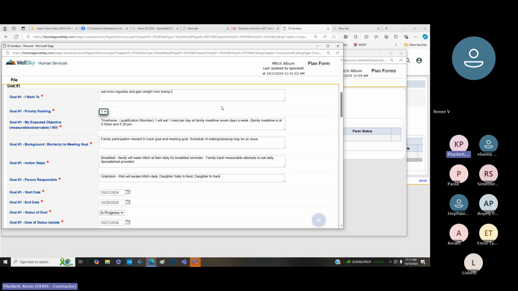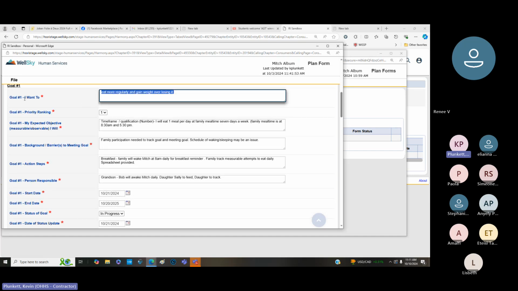Okay. So maybe we get a little buy-in from this, in my example, Mitch, and we say, I need a deal. And Mitch will say, this is in Mitch's words right here, I want to eat more. I want to be regular, and I want to gain weight over losing it. Okay. That's something that he said. That's like his quote. Okay. He's making this number 1 and everybody else is, because if he keeps losing weight, he's going to the hospital.